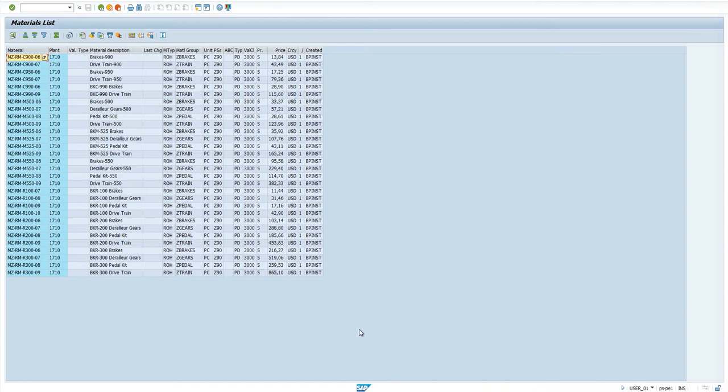This user is part of the drivetrain product group, and so can see all materials associated with the drivetrain. Since they are in production, they can see the material descriptions as well.